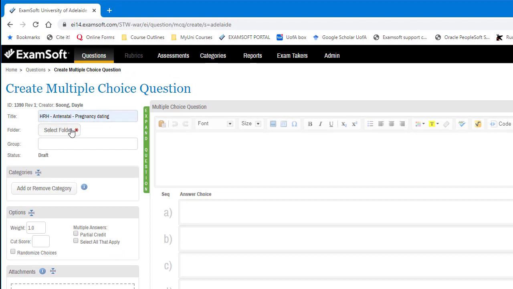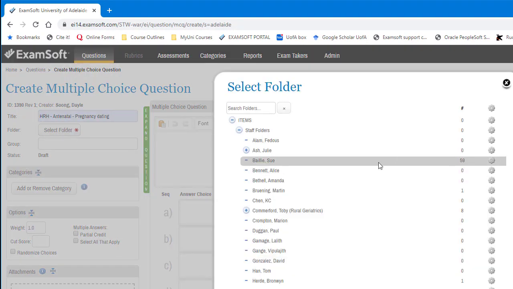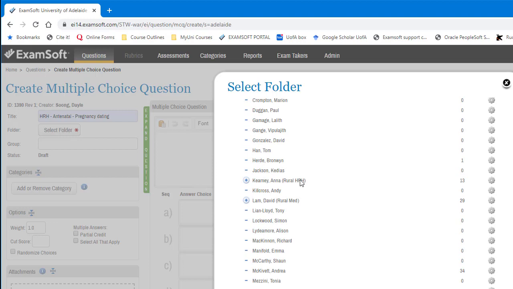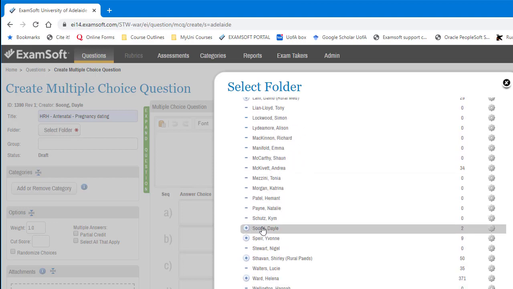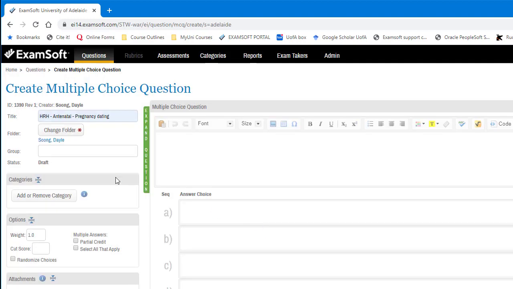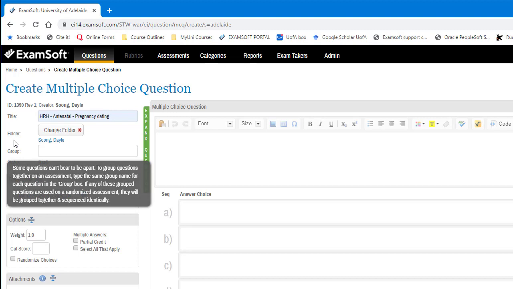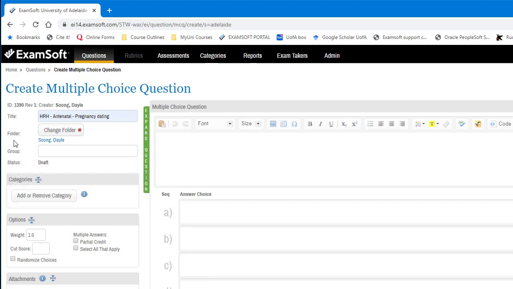Next, we want to select a folder, and I'm going to put it in my folder, so Dale Sung's folder. So you'll select your own folder where your question is going to be created. Group, we're not going to worry about that, but we use that field if you want to group questions that rely on the same stem or the same case information together.